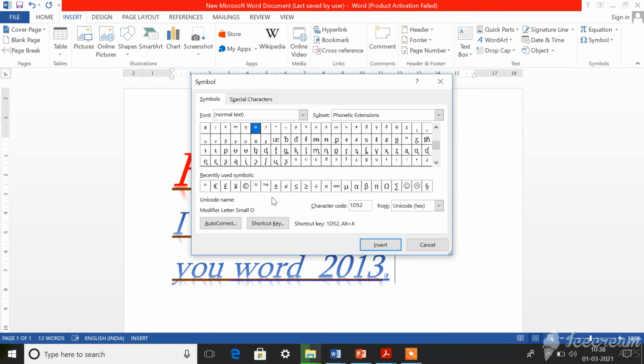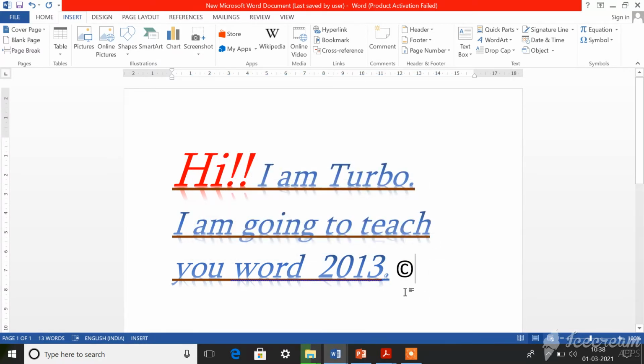So if you want a particular symbol, click on that symbol. It will turn blue. Then click Insert, and that symbol will be inserted. Then click Close. Can you see the symbol I have selected is visible in the document? So this is how you need to select symbols.